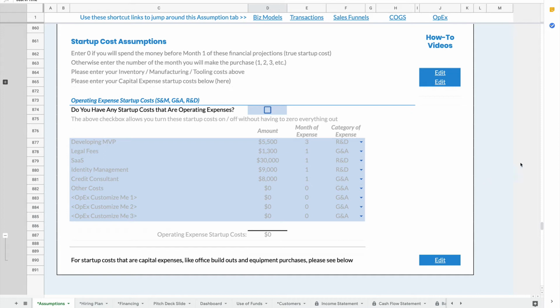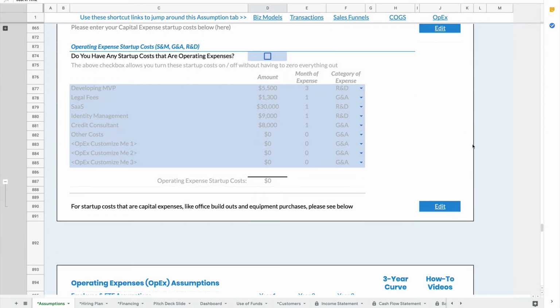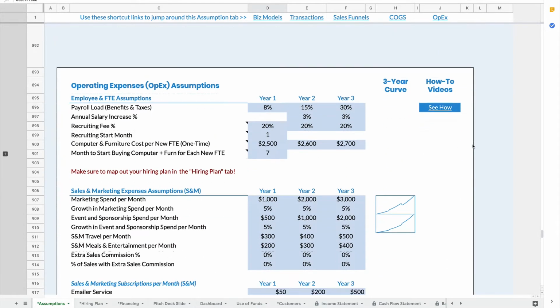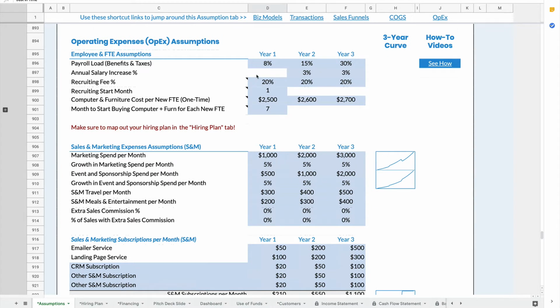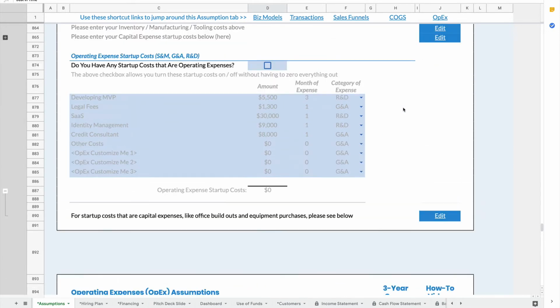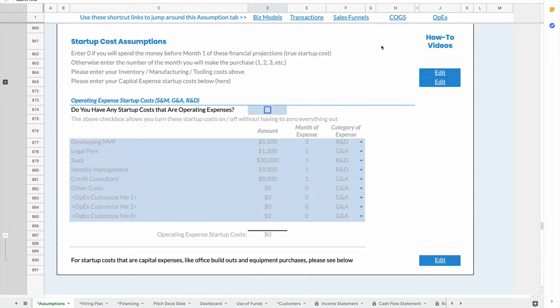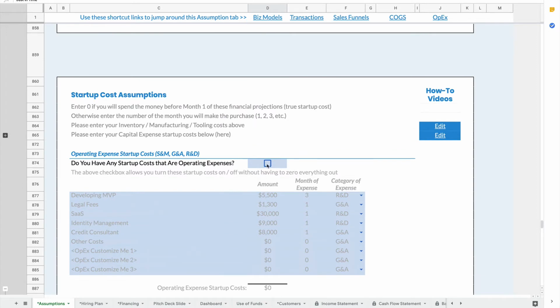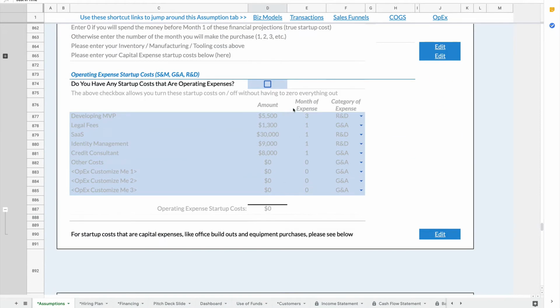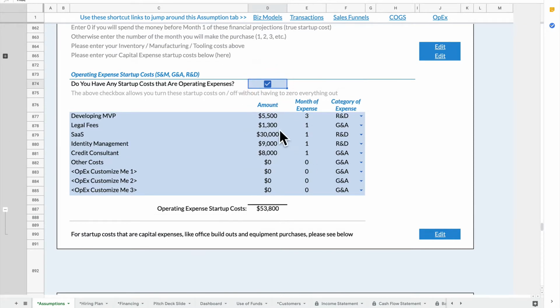There are some startup cost assumptions here, and you can use these either for one-time costs or for annual costs. The section below, operating expenses assumptions, is a monthly setup, and sometimes you don't want to do things monthly. Sometimes you want to do things annually. So in this case, this section is turned off, but we could turn it on, in which case you will see these settings snap to life.